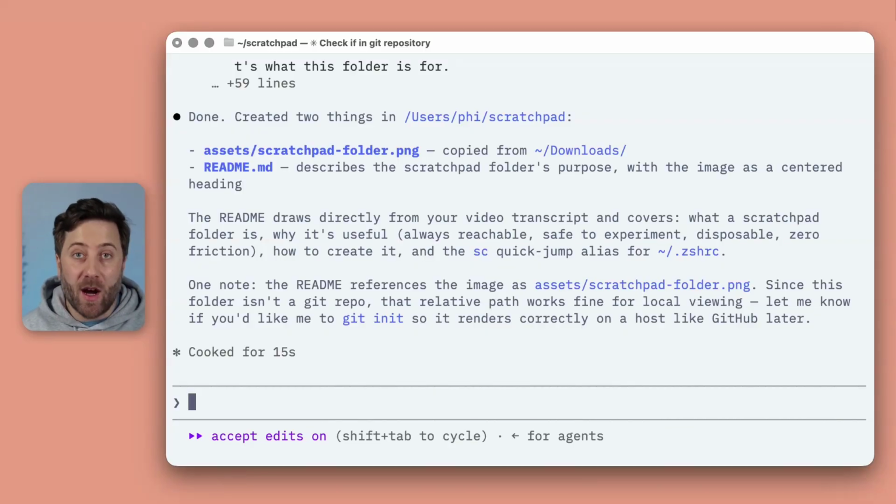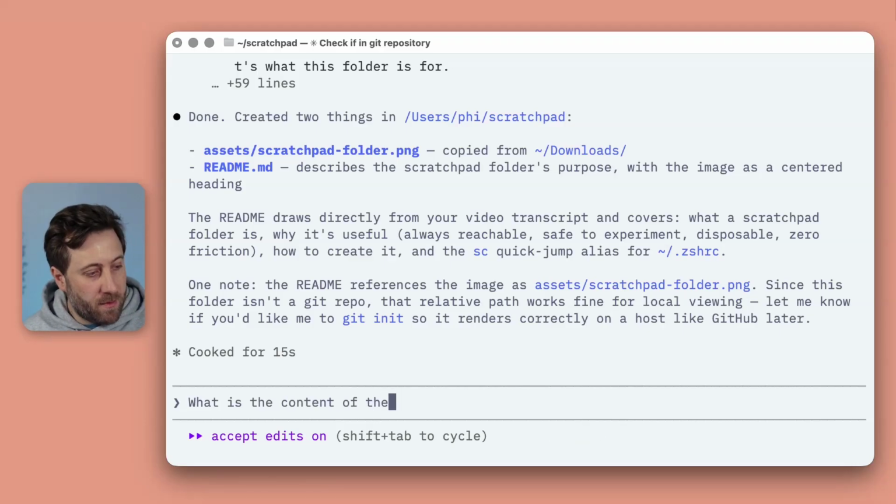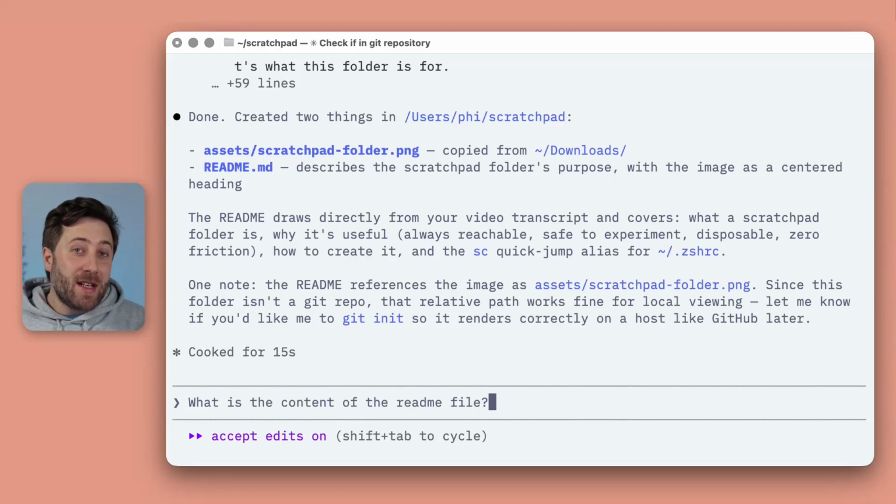So what I want to do now is I want to ask about the content of the README file. And now comes a little bit of a flimsy part. So you need to press Enter in order to send the prompt and then wait a moment and then press Ctrl C to cancel the procedure, because then this prompt is written into the history and you can access it in a moment. So let's press Enter.